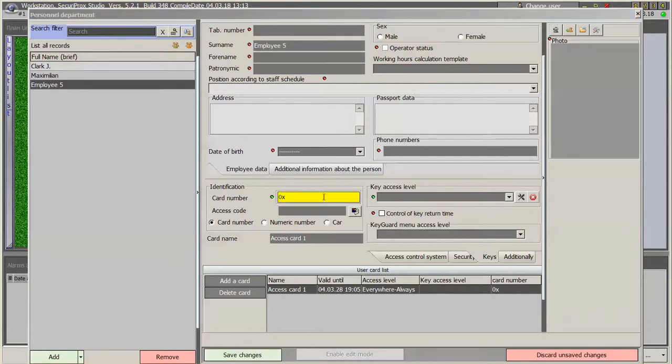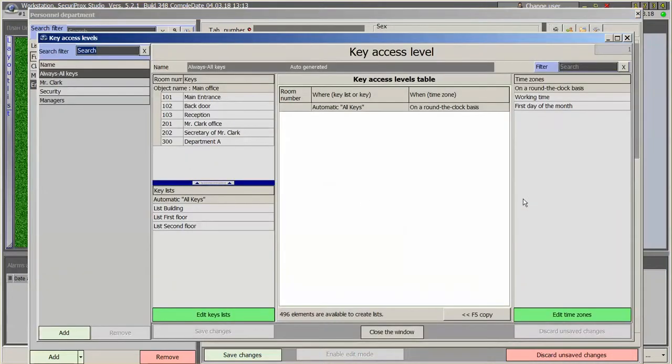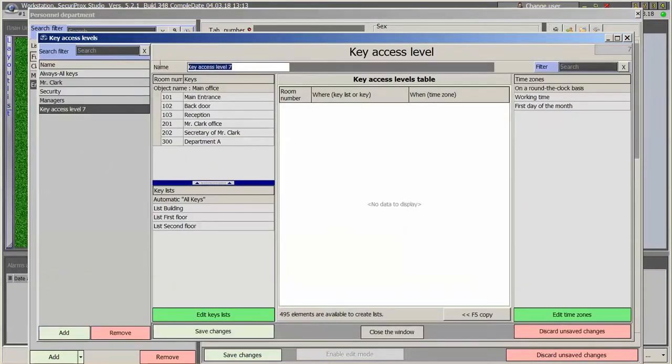If you add a new user and you don't have the correct access level, you can press the Settings button on the right side. It will open the Key Access Level editor. Here you have all the options to add a new level or to create new key levels and time zones.